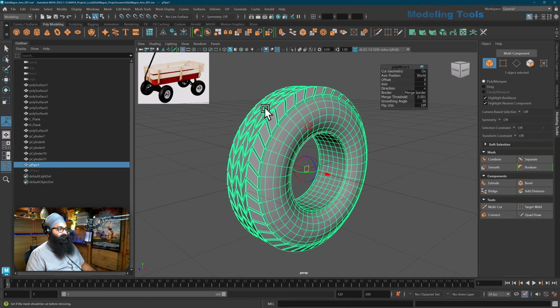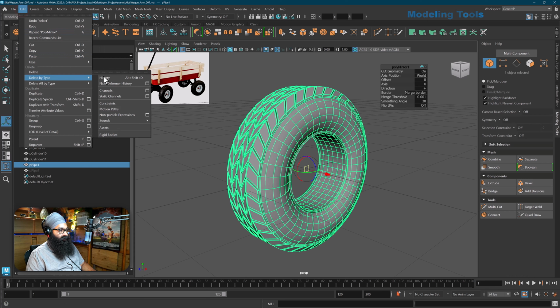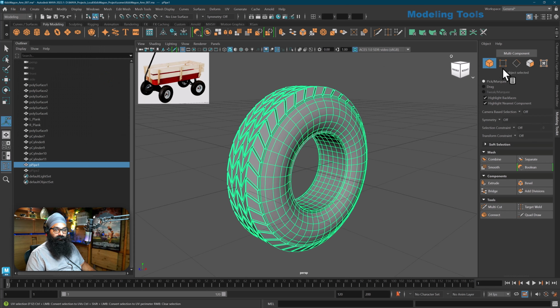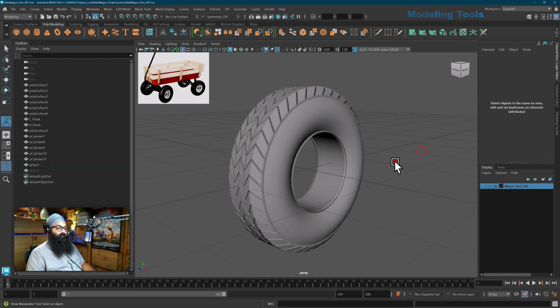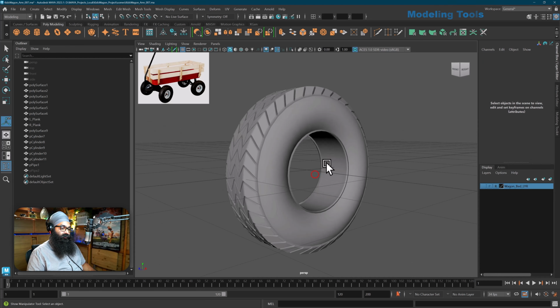Alright, so we're done with the tire here. Last thing is to delete by type history and see if there is any. Okay, we don't have any translations. So we are ready to go into the rim portion next.